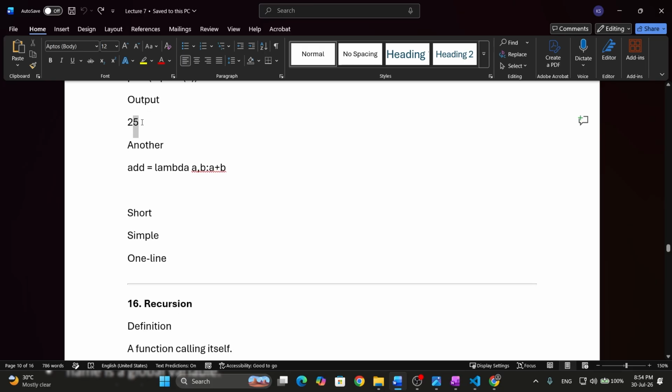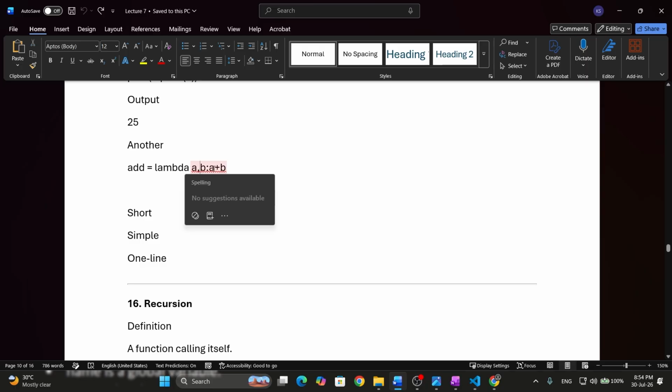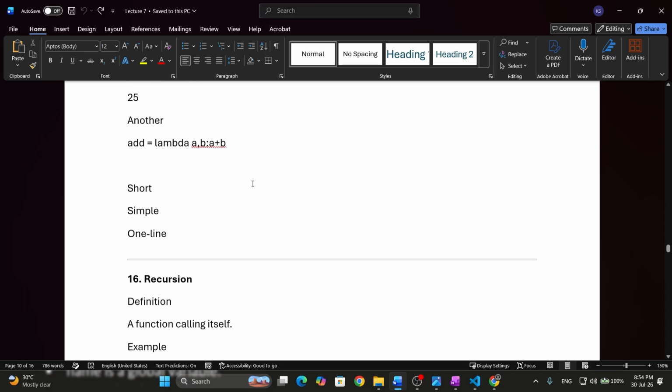So we are having output 25. We have another example of lambda function in which we have two parameters, a comma b, and we are just adding them. So this is the simple use case: lambda functions are short, simple, and one line. This provides more readability of the code and reduces the lengthy parts.